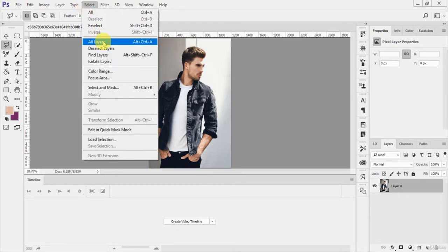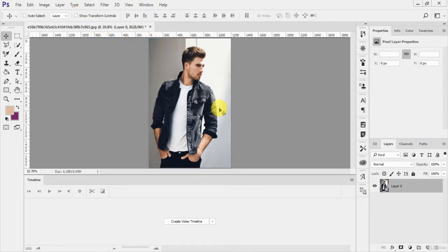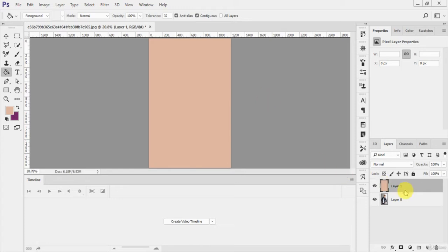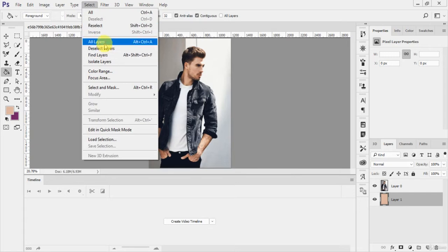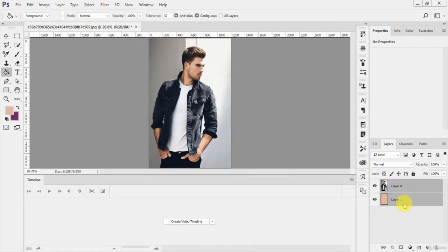Now it's the All Layers option, it will select all the layers, so it will work just like it's one layer. So I will create a new layer, just press Control Shift Alt N. Okay, and make its color blue. Now I have two layers, so when I click on Select All Layers, then it will select all my layers. Okay, and Deselect Layers will deselect them, and then I have to click on a layer and it will select my layer. Or you can click here on the empty area to deselect all the layers.